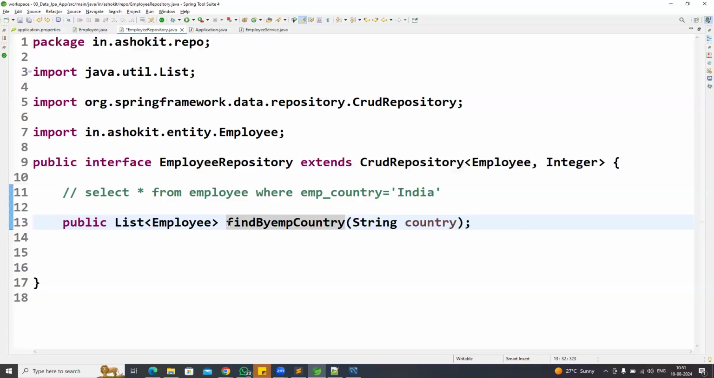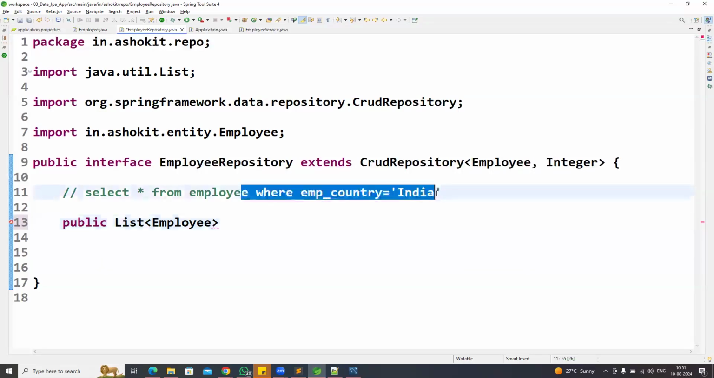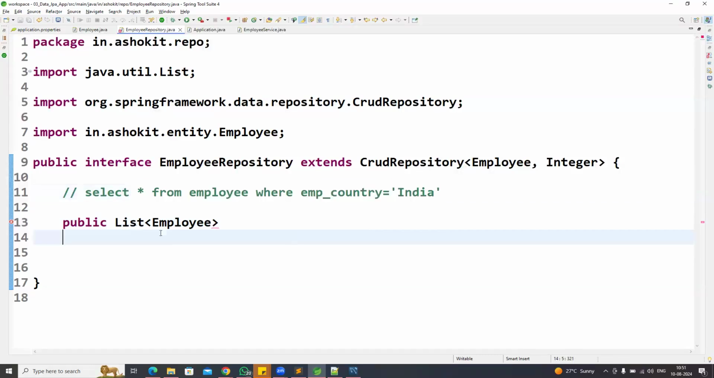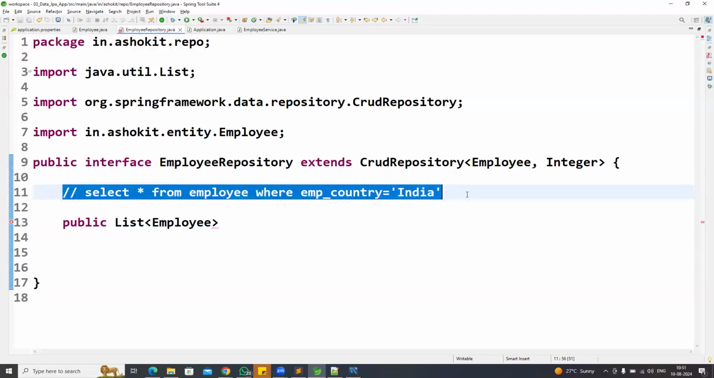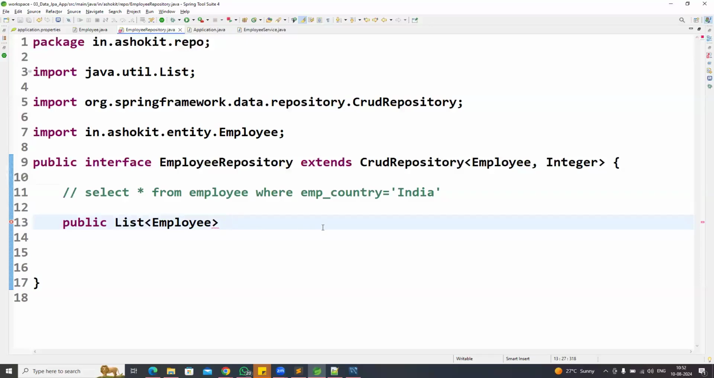So I want to write the method to retrieve the records based on this condition: select star from employee where country is equal to India. JPA should execute a query like this. So for that, what I am telling JPA is, hey JPA, I want the employees based on the given country name. So list of employees, findBy, what is the column?